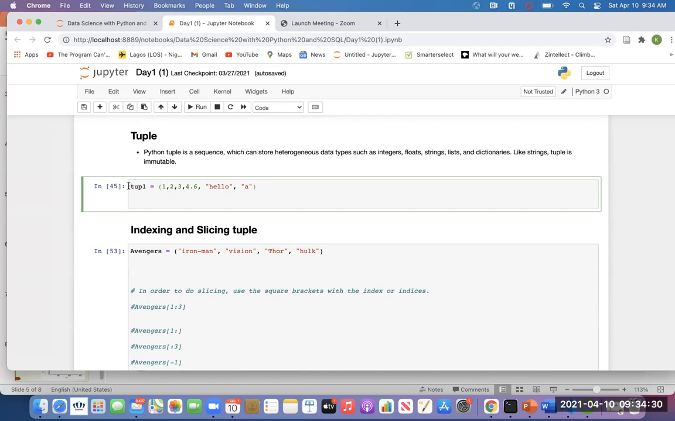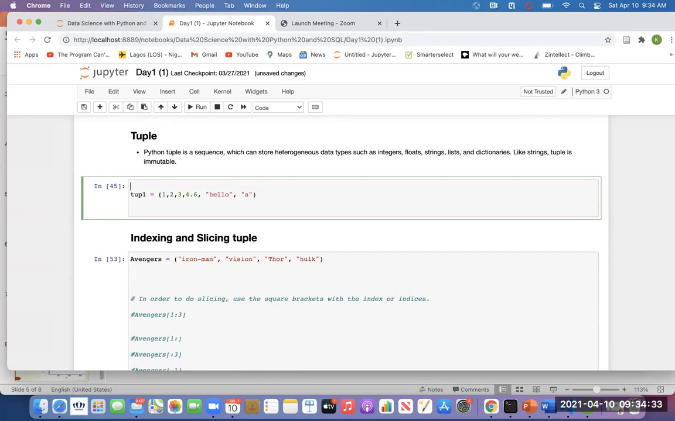To declare an empty tuple, I can call a variable, let me call it tup, and just use empty parentheses. This is an empty tuple because there's nothing inside of it. Here is an example of a tuple. Note that we have different data types here: an integer, a float, a string, and a character. A character is just a single letter. So that means a tuple can consist of different data types. But remember, you cannot change it.